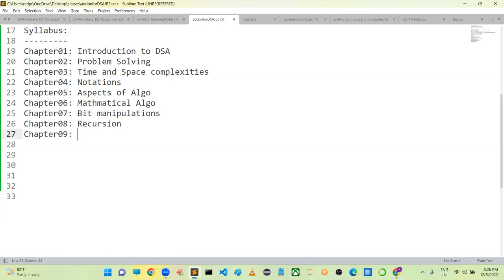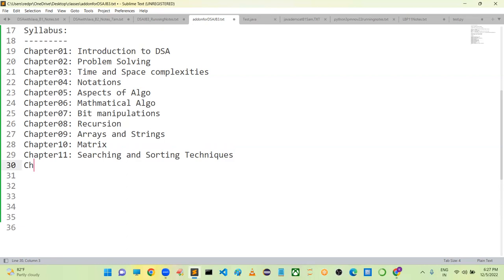Then we are going to talk about arrays and strings. So many programs we are going to talk about here. Then in the next one, we are going to talk about matrix related programs. And in the next chapter, we are going to talk about searching and sorting techniques. What are the different types of searching techniques and what are the different types of sorting techniques? We are going to discuss.